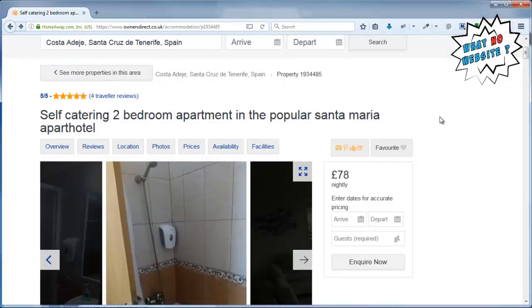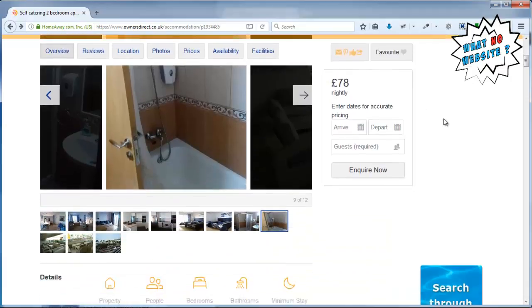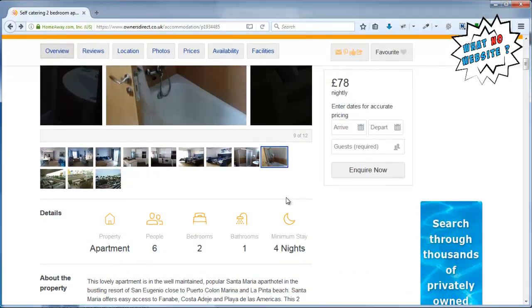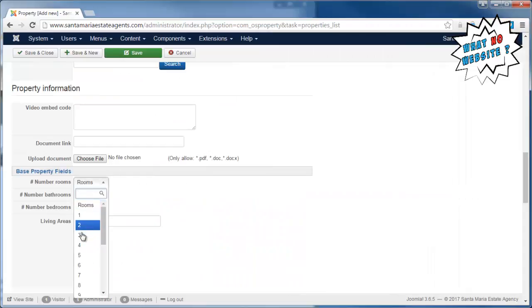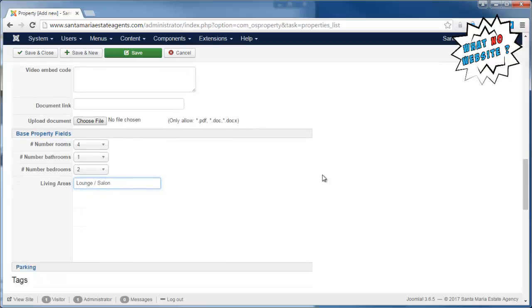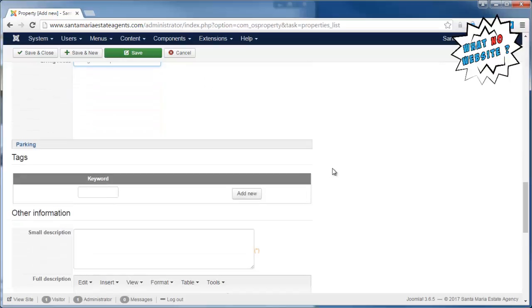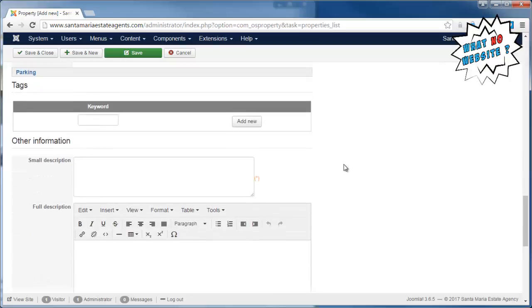Now we're going to put in a little bit more information about the property. We need to know how many rooms there are. I'm going to make an educated guess here. There are 2 bedrooms, 1 bathroom, so that's 4 rooms in total if we include the lounge. So we have to put in the total number of rooms, how many bathrooms, how many bedrooms, and for the living areas we can put a numeric reference, so we could put 1, or in this case I'm just going to put lounge stroke salon, depending on how people prefer to use that word. And that's the core information for the property put in.